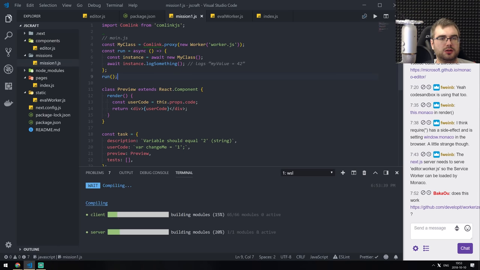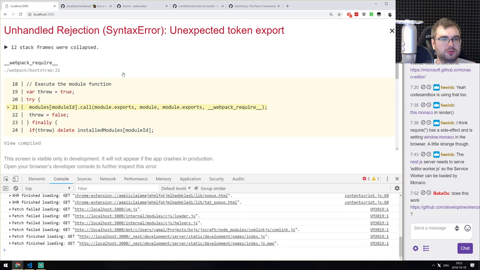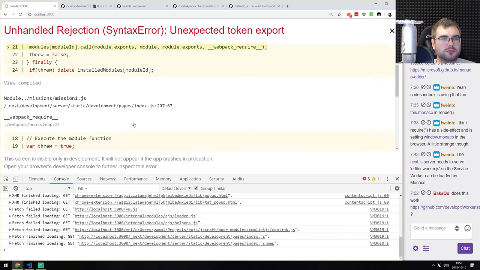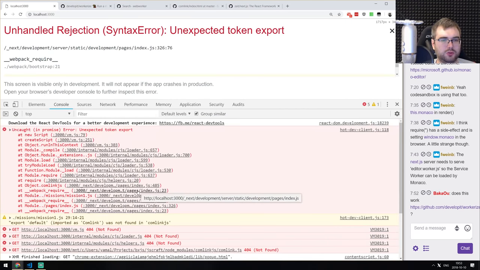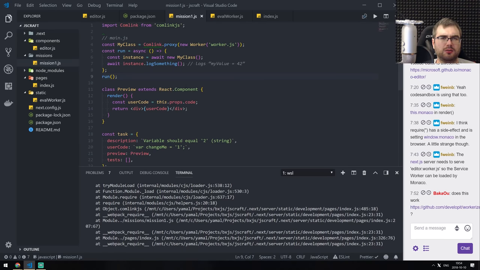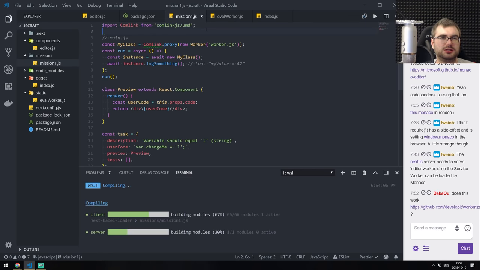Run. Okay, now you should compile the module. What? Unexpected token export. What? Wait a second, where did you fail? And new script, create script. Is the Comlink, they're like, oh yeah, UMD. Is that what I want? Yeah, I guess that's what I want.